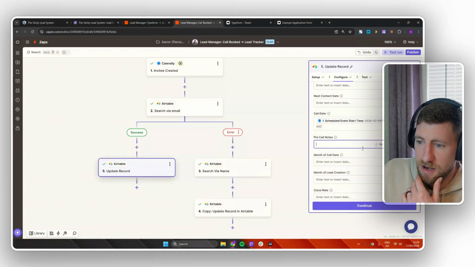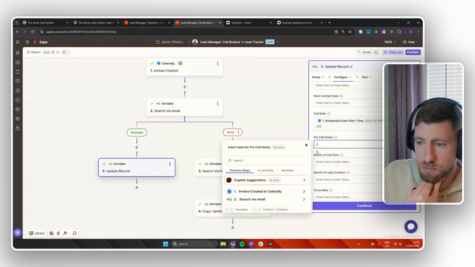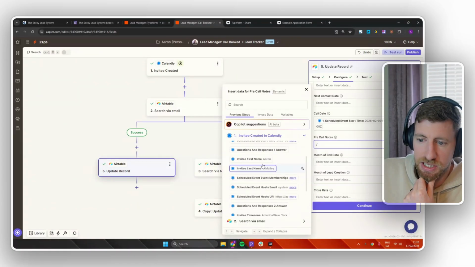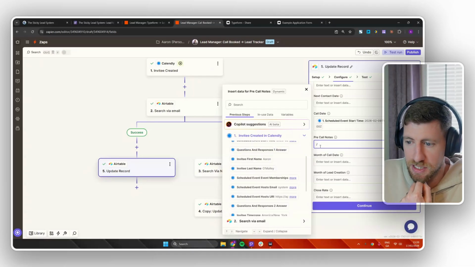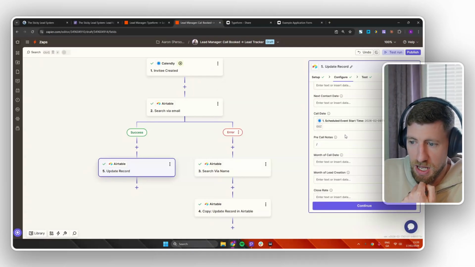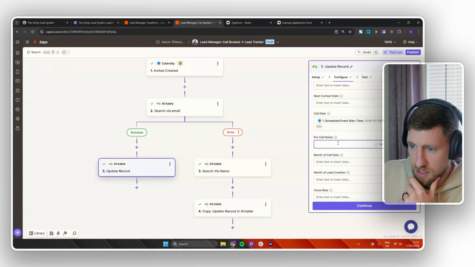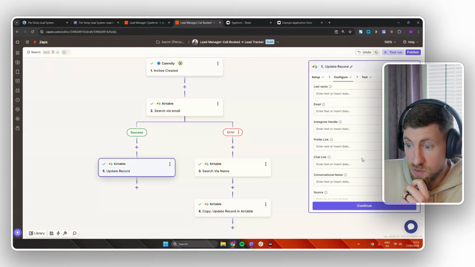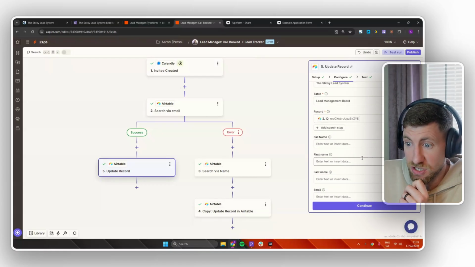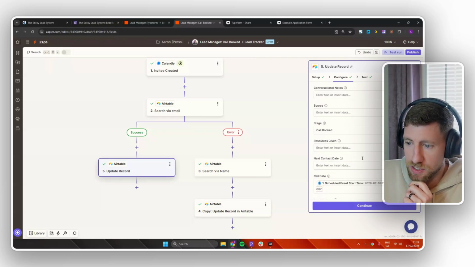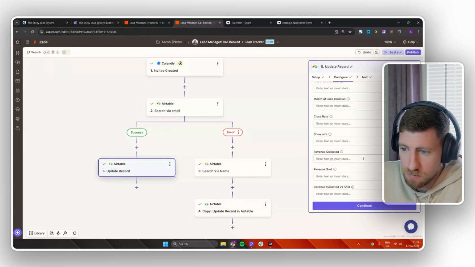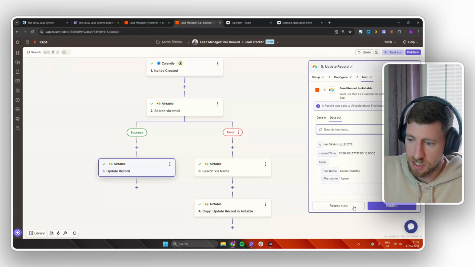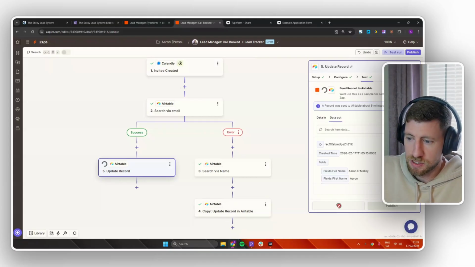And then from there, if you ask them any questions for them to book in a call, pre-call notes would be a handy place. So if you have any questions like that, question responses, you could put it there underneath. So that is all good. And that's pretty much it. I don't really see any other information that would be useful to update on the person's profile, just really that they booked the call. So from there, we click continue, and then we are going to click retest.